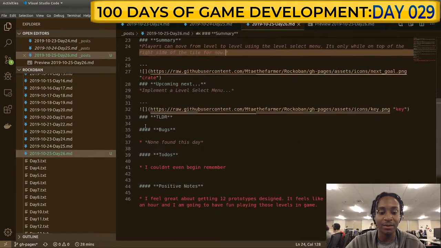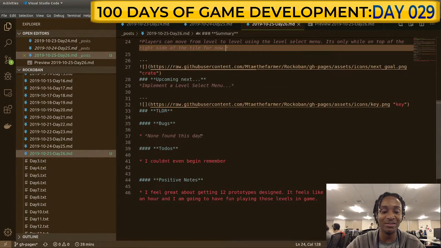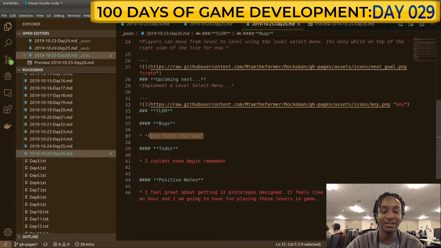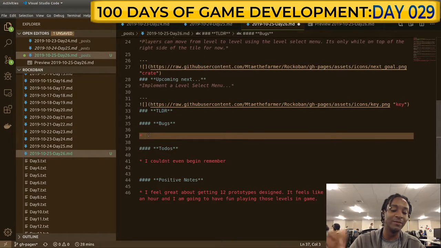Okay. Yep, I totally did find a bug that day. And the bug was players can only swap or change levels in the level select menu.